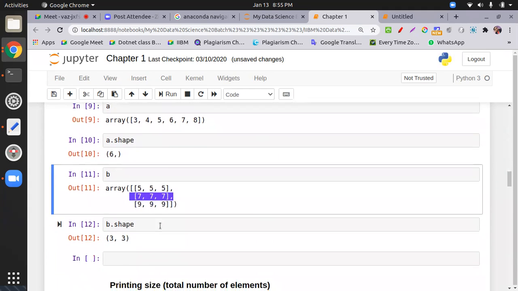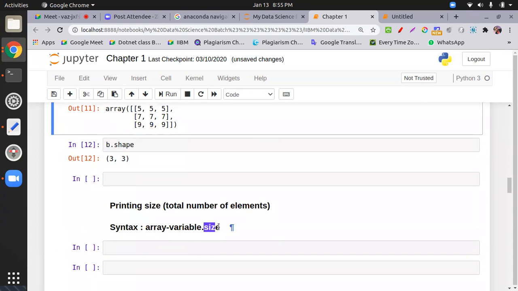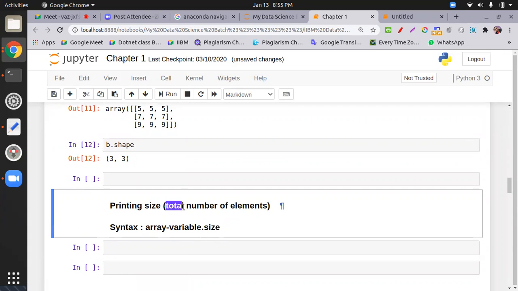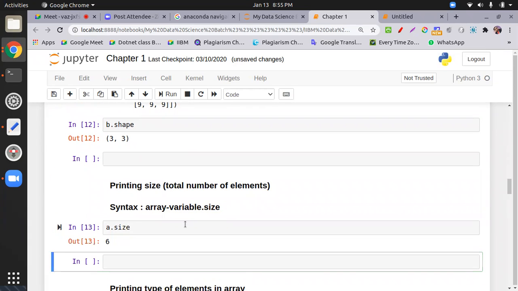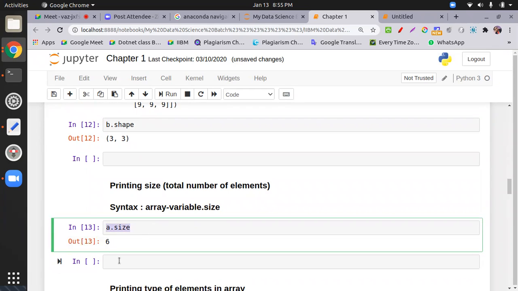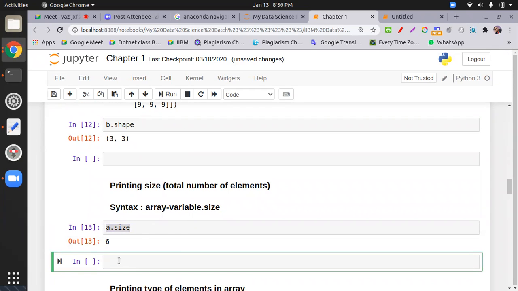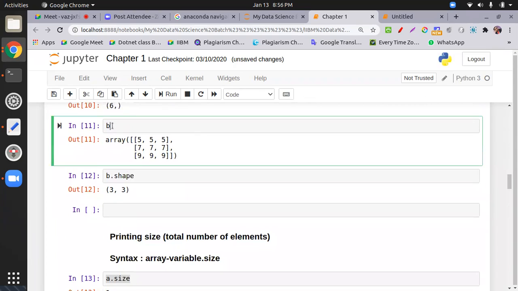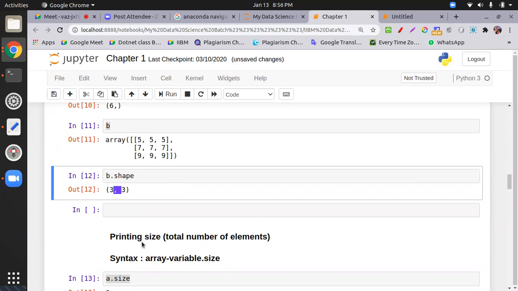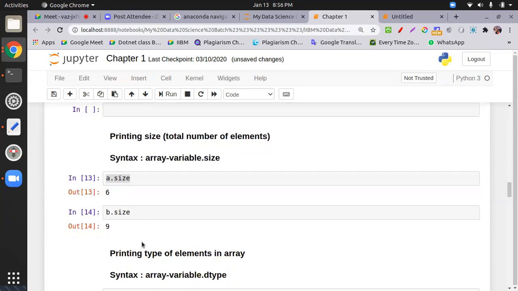Similarly, in continuation, we have size. What does size do? Size returns the total number of elements. Okay, so again, a dot size. For the one dimensional array, how many elements are there? This one. Similarly, b dot size. Why 9? Why do we have 9? Because b is my two dimensional matrix that has 3 rows and 3 columns. If you multiply rows by columns, you get the size.